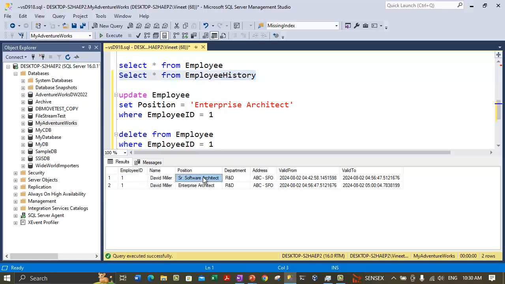This is the earlier record, which was valid from 2/8/2024 time 4:42 UTC till 4:56 UTC. This was valid. And when we deleted the data, which was this row, the record was valid from this time, which has been taken as the valid from time, to the current time of the transaction. So this marks the row as closed. So both of these rows are closed. And currently, the employee table does not contain any information for employee ID 1.